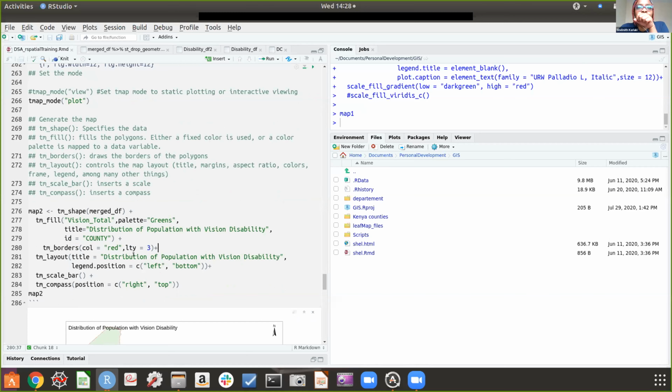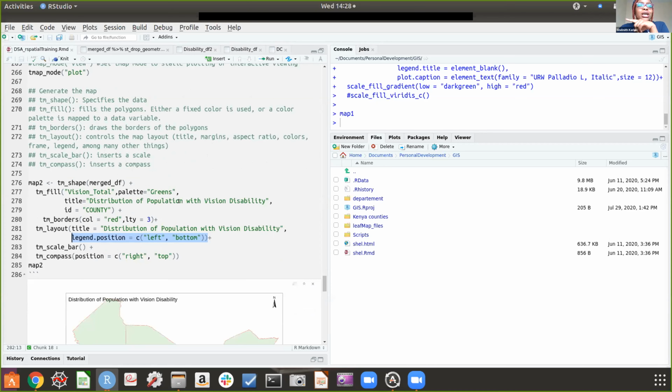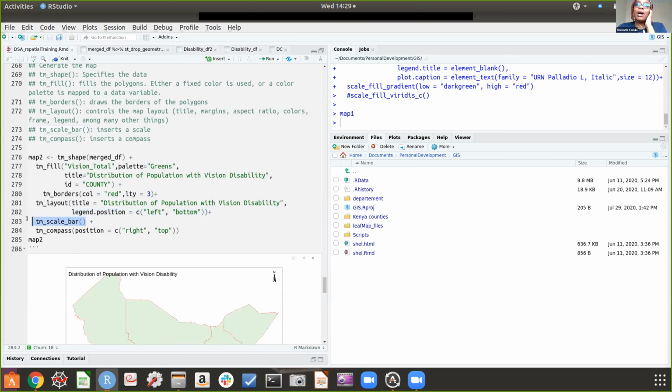I don't know why we have 2 titles. One should work, one should not be here. And then legend position, we want the legend to be at the left bottom, but this only works if your map is in the plot mode. Otherwise, it will always be put on the top right. Then this adds a scale bar, and this adds a compass.